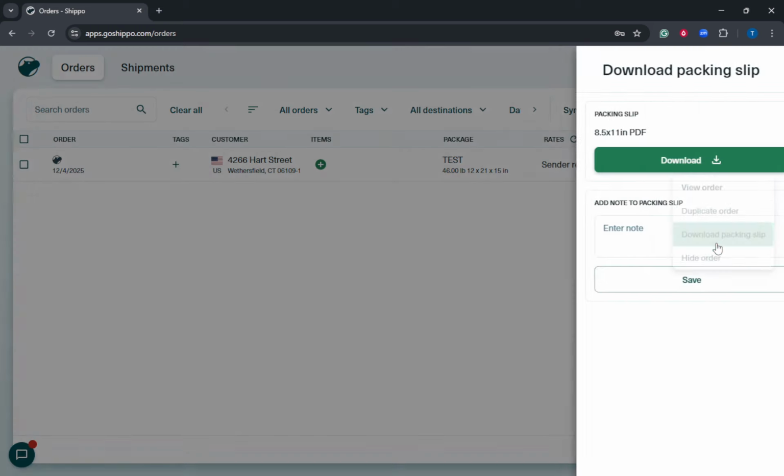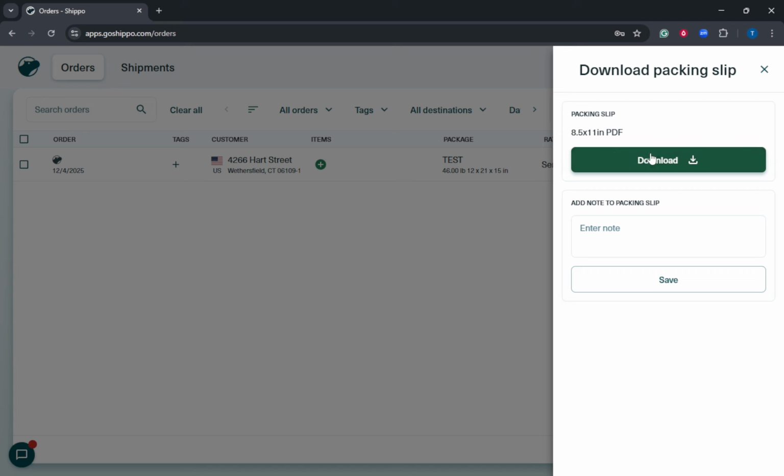Some carriers don't require a printed invoice because they support paperless trade, while others still do, so follow the carrier's guidance. That's it. Your customs declaration in Shippo is complete and ready to ship.